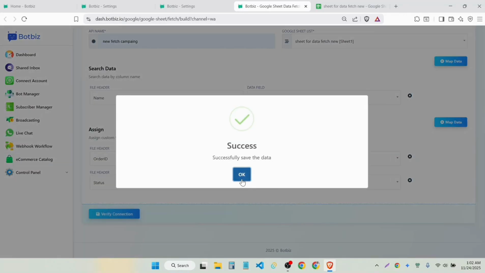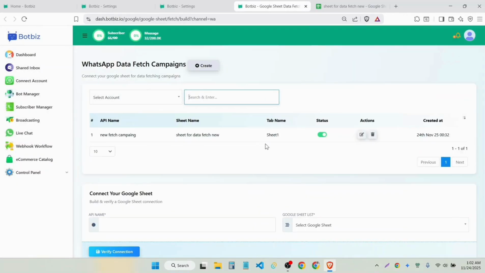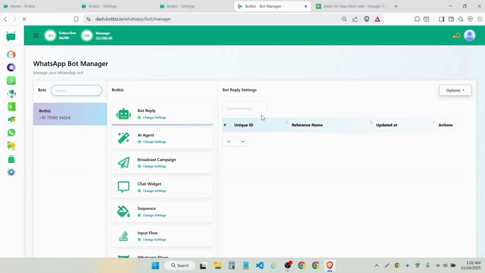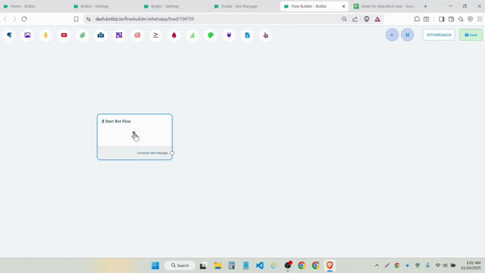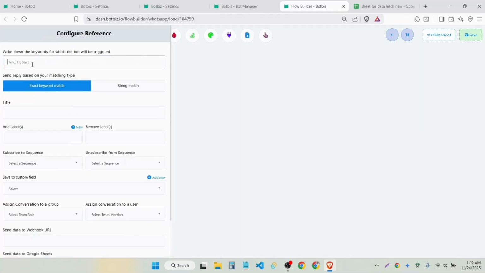With the configuration done, it is time to build the actual chatbot experience. Navigate to the Bot Manager. We will create a new bot flow for this. Give your bot a title. Let's call it Google Sheet Data Fetch. And of course, we need to set a trigger keyword so we can test this later. I'll just add a few variations here to make sure it triggers easily.